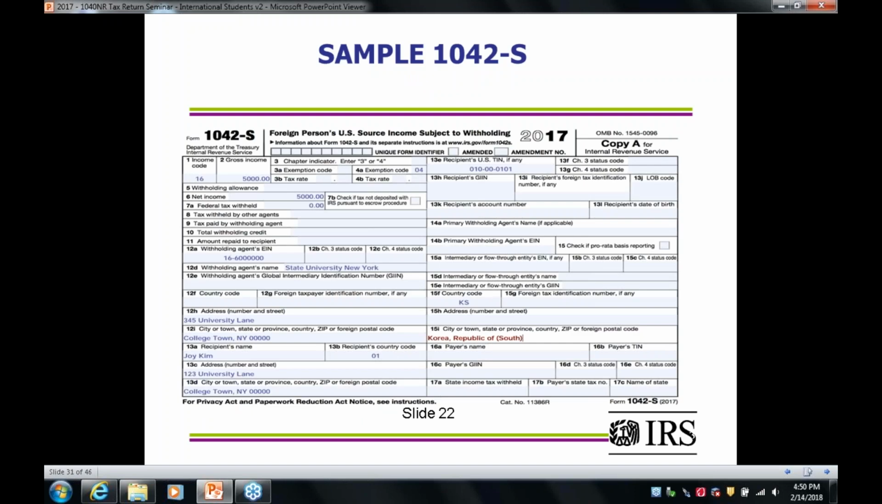So right now we're basically looking at just the wages. Here again, I said we would talk about it later, but I just want to show you a brief sample of what a 1042S looks like. You'll mainly be interested in this top part where it says income code 16, which in this case, it's Joy Kim from South Korea, would generally be a scholarship. And then the gross income is $5,000, which could have been something like a taxable scholarship.